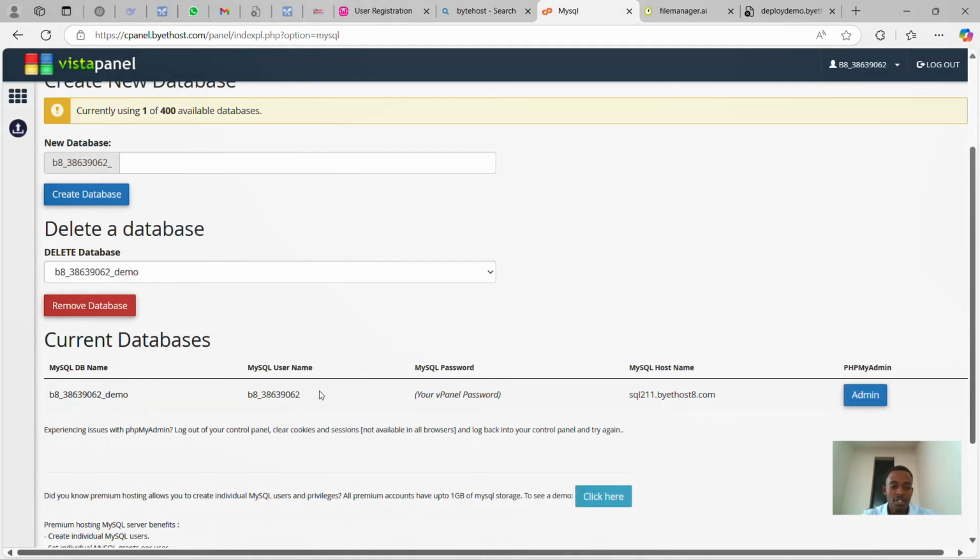So our database has been created, and these are the details. So we come back to our file and fill in those details. Our host name is SQL.